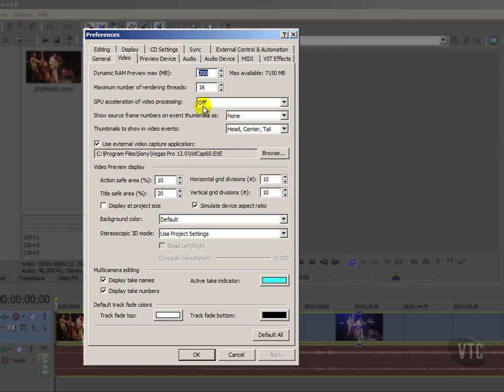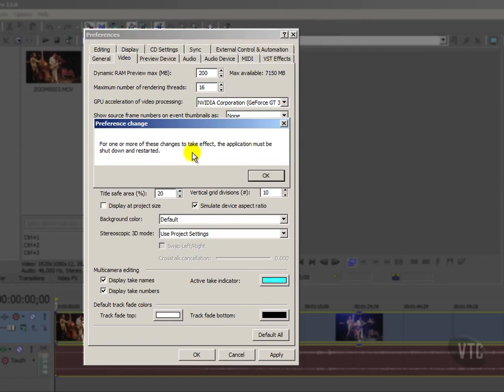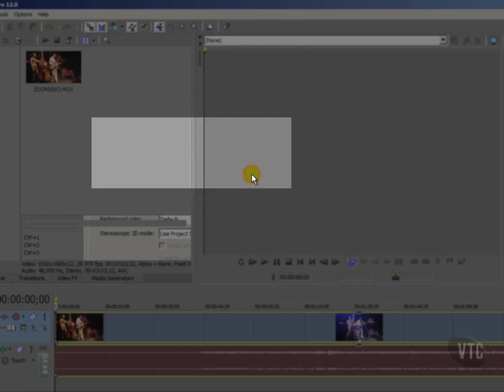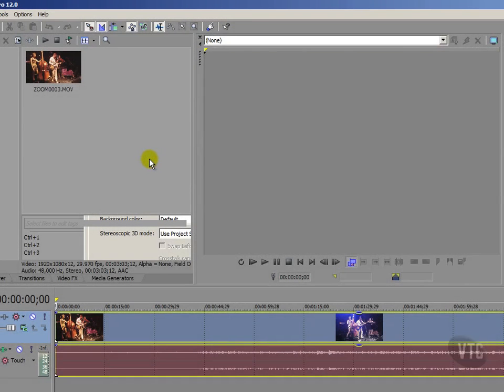But if I click on the drop down there, then I can choose my graphics card installed on my laptop. And there it is, my GeForce option. So I'll select it and then run right down to the bottom of this dialog box and click on OK. And now I'll see this message informing me that I need to restart Vegas Pro for this processing change to take place. As it says there, for one or more of these changes to take effect, the application must be shut down and restarted. So that's what I'm going to do. Okay, and I'm going to pause the screen recording whilst I restart.